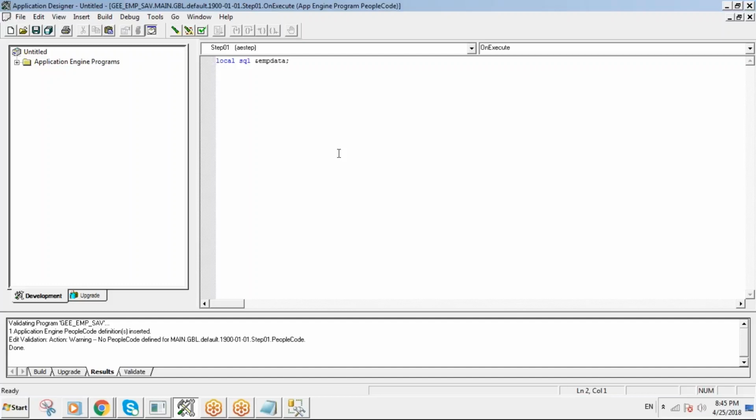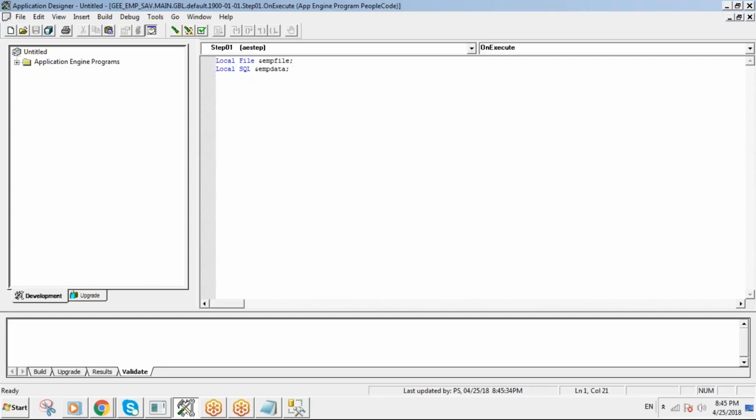Local SQL employee data. We need a file also. Local file, employee file. We declare 2. Now, where is this file? Where do we have to write the file? We need a location. Yes. We need a physical location to write the file. Where can we write the file?